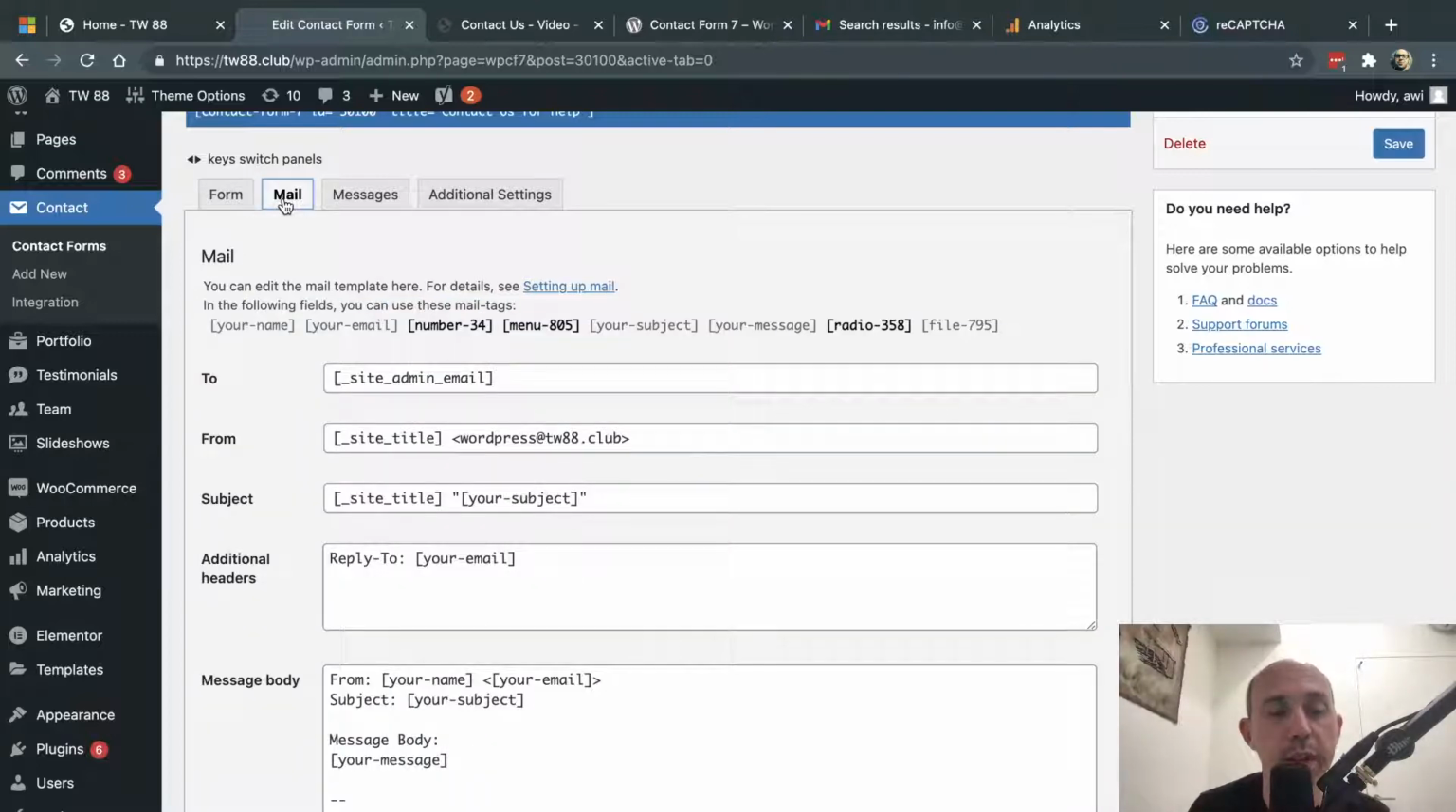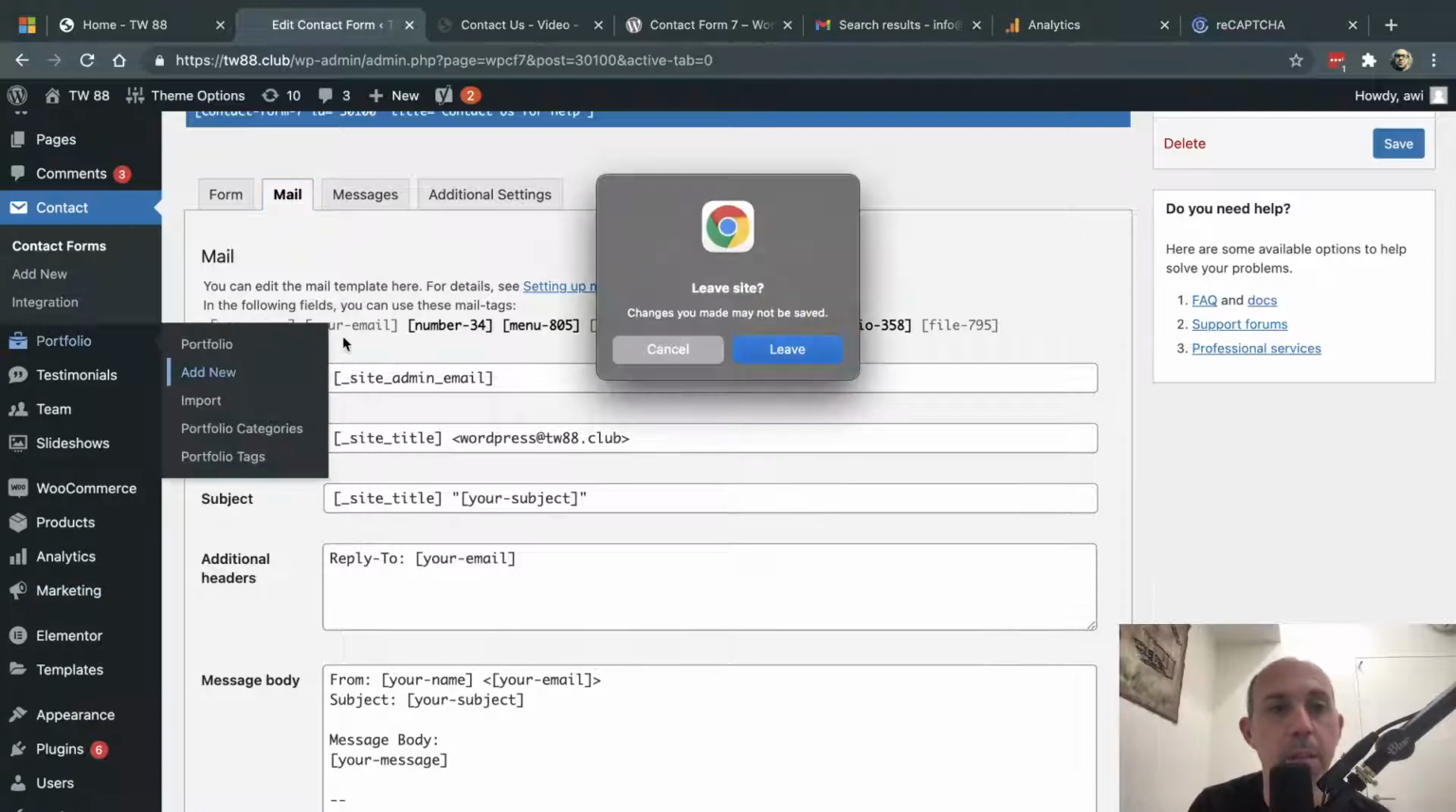So the second part is the Mail tab. What that means is, when the form gets submitted, who does it get sent to? Who gets an actual message? Who gets the receipt? By default, you will get the receipt. You are the business owner or the person that has access to the backend, but you can change that.